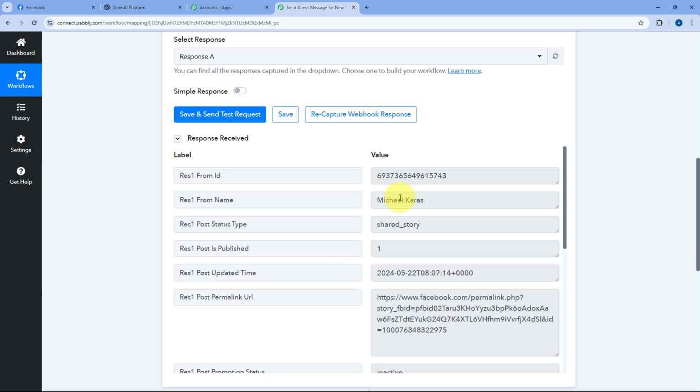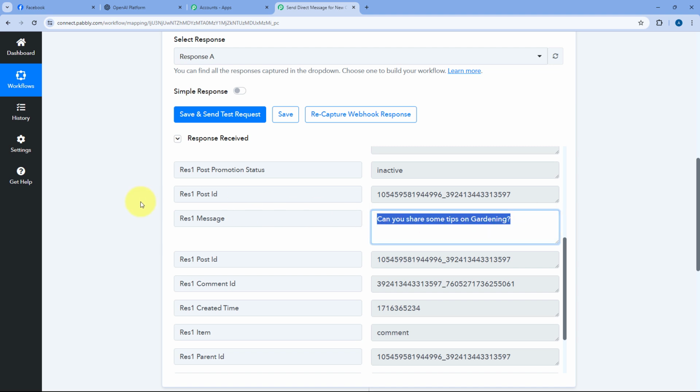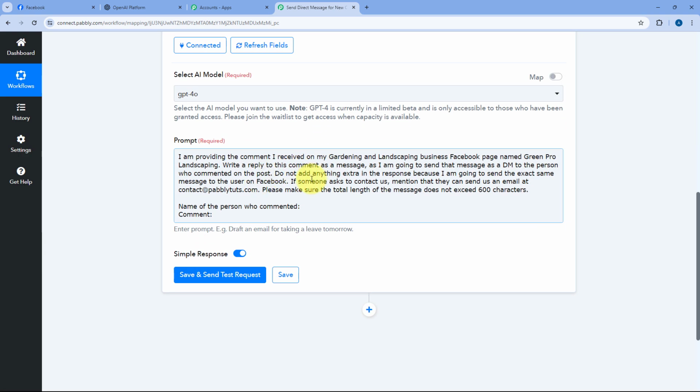So here we have the name of the person who has posted the comment and also the message over here. In this same prompt, we are going to add both of these details. Now I have created a prompt like this, but if you want, you can add some other details in this prompt. You can just change the prompt and enter it according to the message which you want to send to the person. Now to add the name of the person and the comment in this prompt, we will be using a process called mapping.